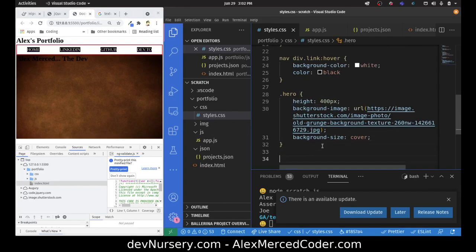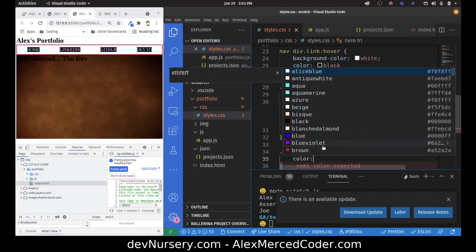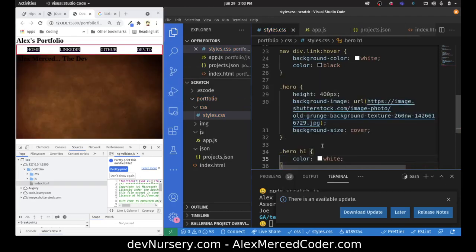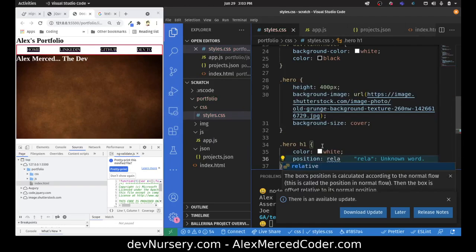Cool, so now we have that h1 in the dot hero. So dot hero h1, so we're going to style that h1. And I want the color of that h1 to be white, so that way it has some contrast. That's better. Now I want to position it. So we're going to say position, I want it to be relative. So that way it's relative.